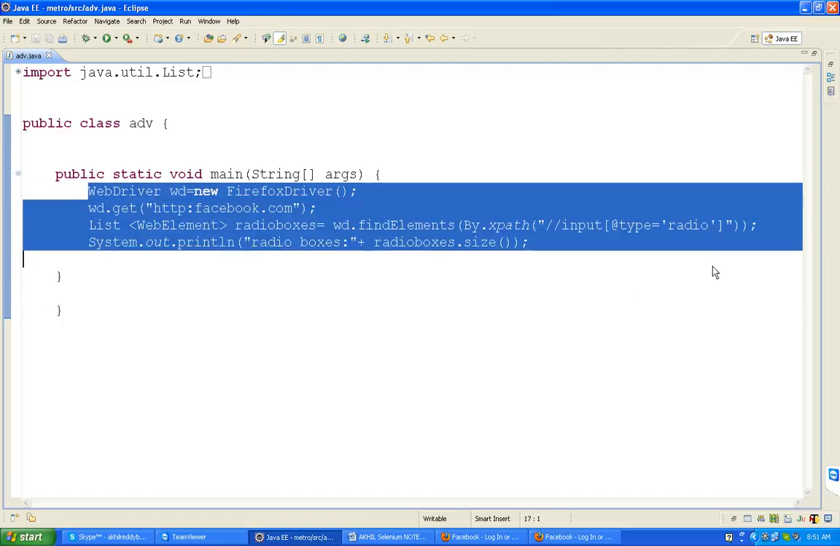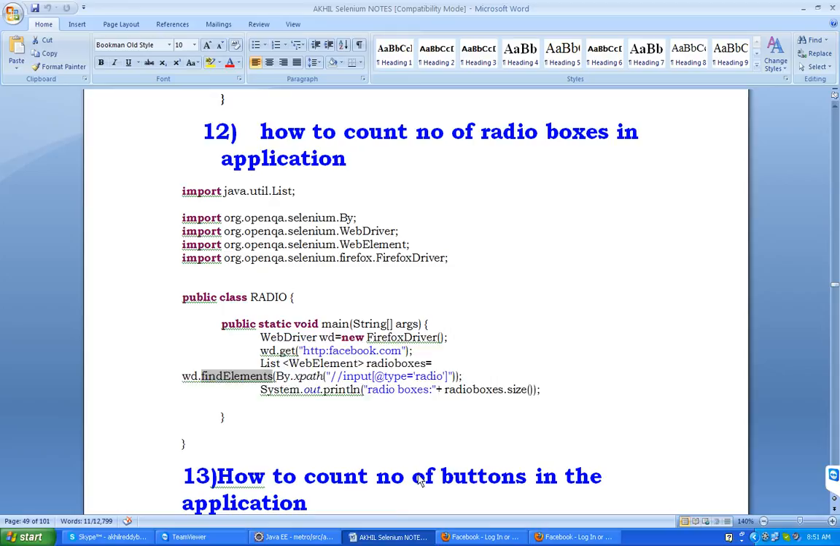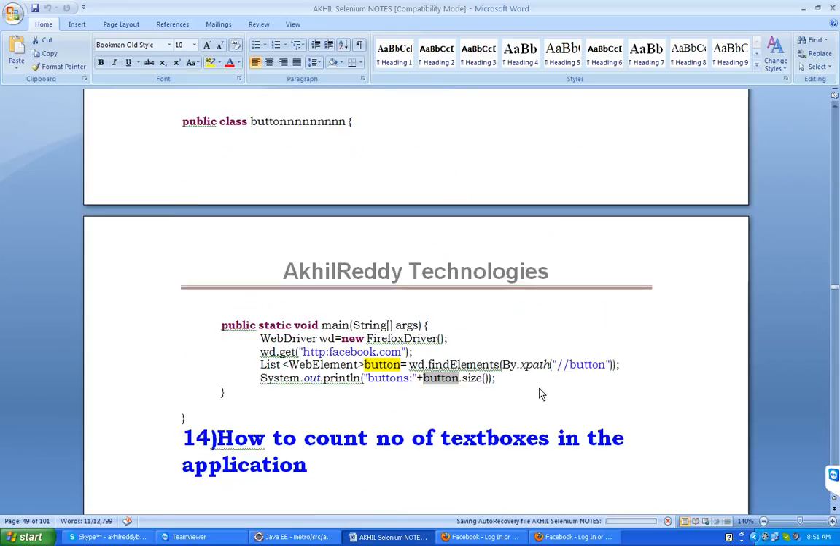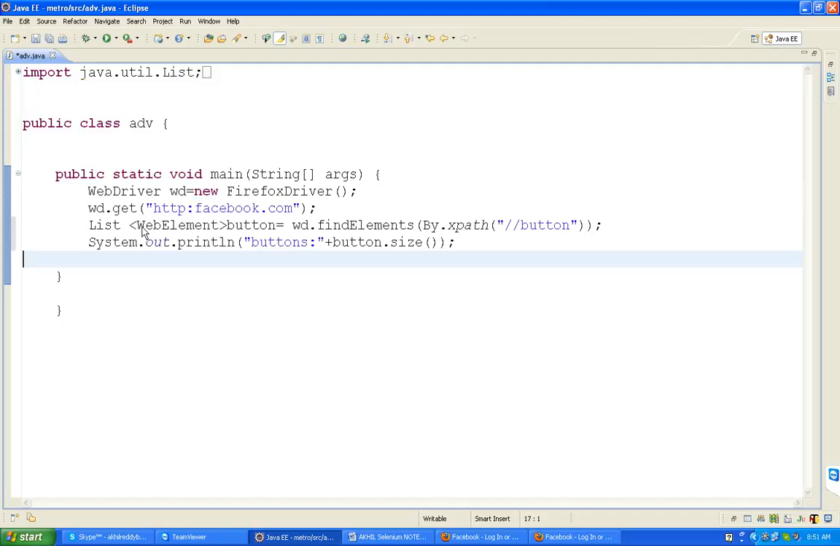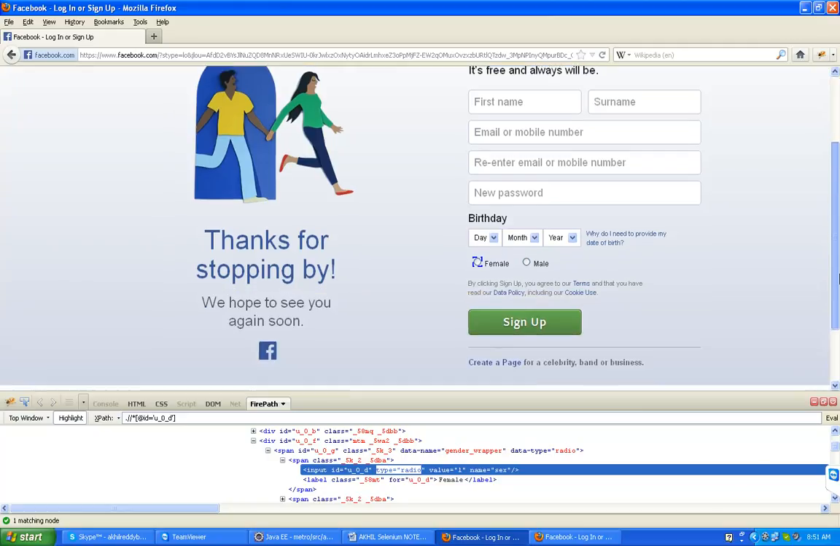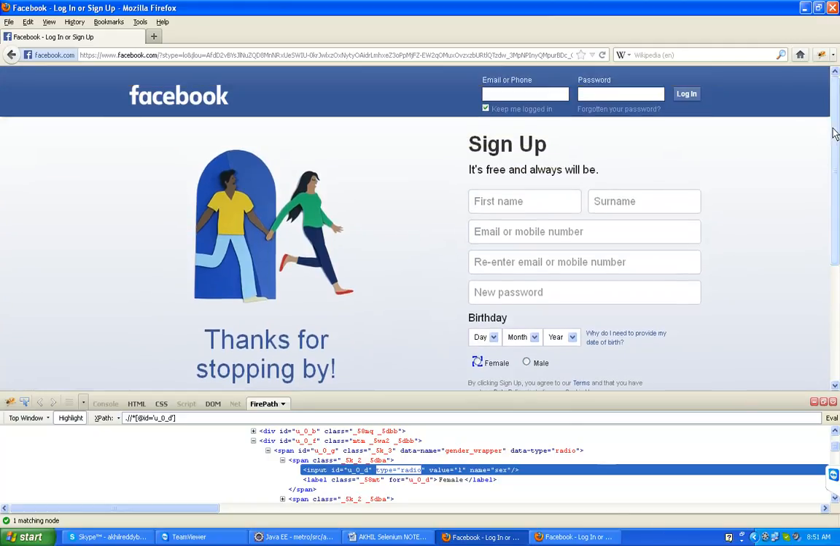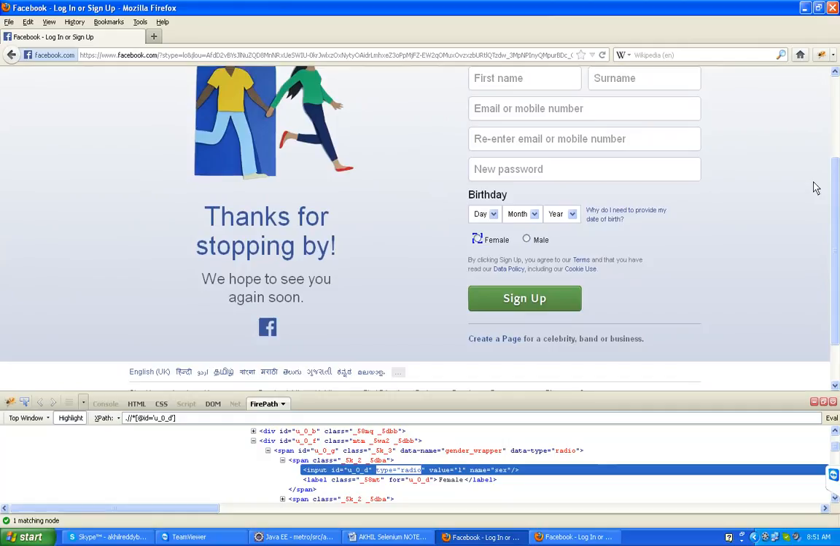All right. Next, how to count the number of buttons in the application. Number of buttons. WebDriver wd = new FirefoxDriver(); here we simply write findElements button. The type is button. So wd.get("http://facebook.com"); List<WebElement> button = wd.findElements(By.xpath("//button")). I am giving System.out.println(button.size()). How many buttons are on the Facebook page? 2: login 1 and sign up 1. Answer is 2.